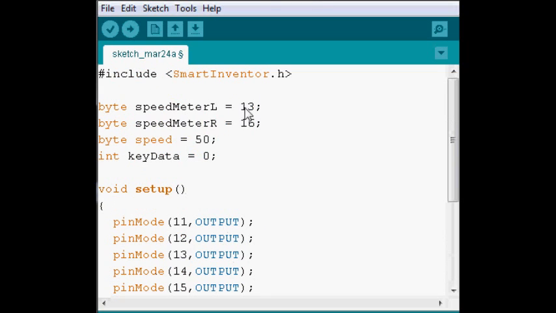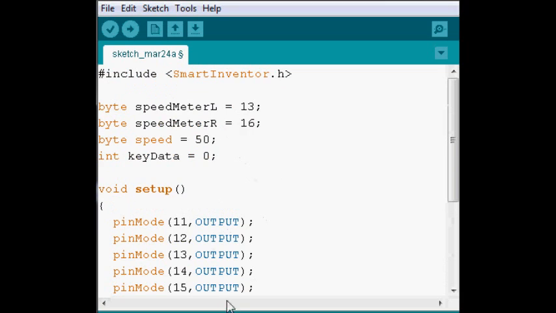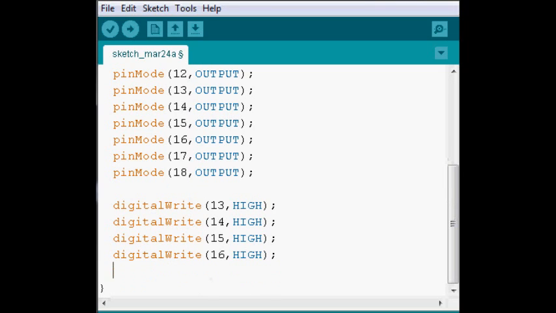If you notice over here, our speed meters are 13 and 16. So if we turn off lights, the left one is going to be 14, and the right one is going to be 15. And if we turn on more lights, the left one would turn into 12, and the right one would turn into 17. We'll see how that plays out later on a little bit more.